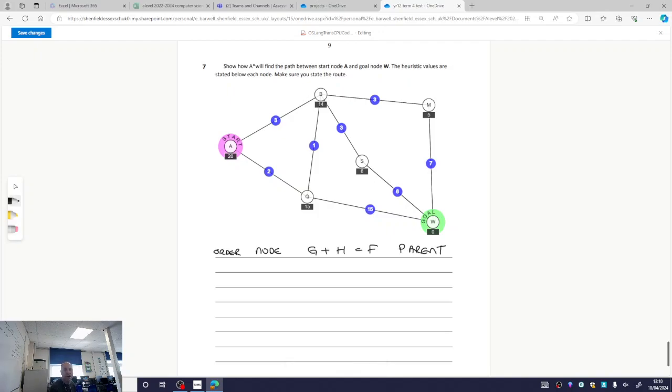Right, I'm going to write all my nodes down. I don't have to, I can do it as I come across, but I want to do it alphabetically. And that's my first stumbling block. A, B, C, D, F, G, Q, S, W. Right.